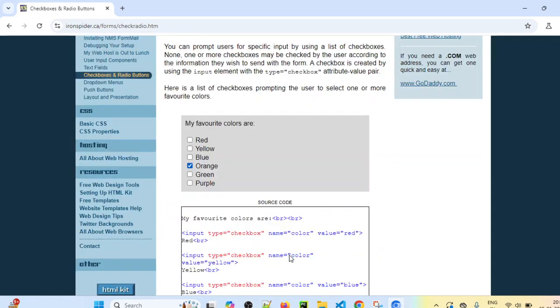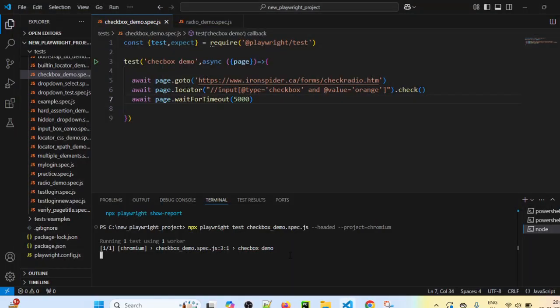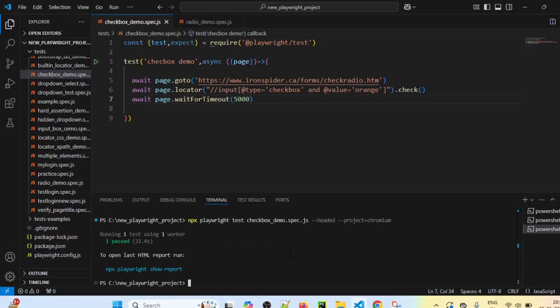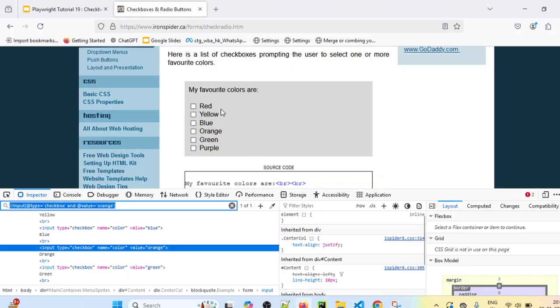Then if you see, now the orange button is selected. The orange checkbox button got selected. Now that has successfully passed. That successfully selected the orange checkbox. Now what I want to do is, along with orange, I want to also select the blue button. I want to select orange as well as blue.